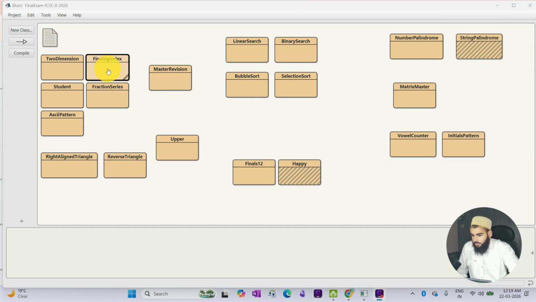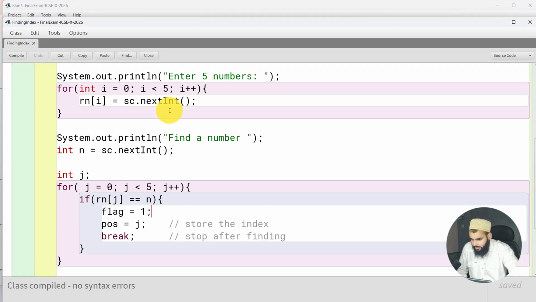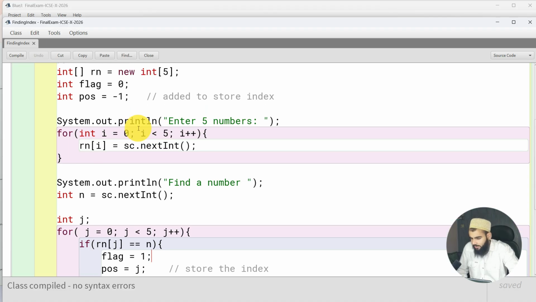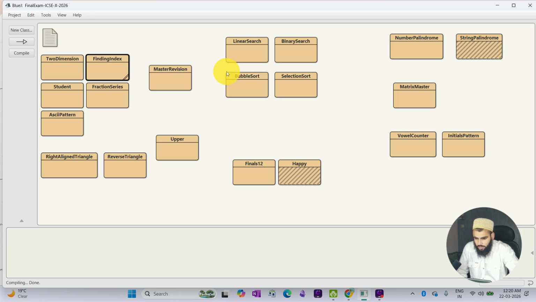Correct. Now compile it, close it. So what we are trying to find, we have to take the number from the user, and then we have to find that number according to this code.